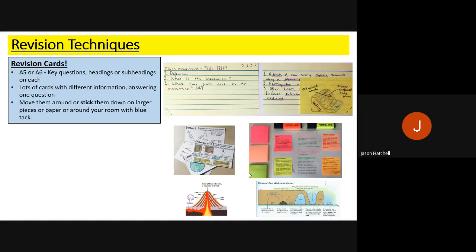Other types of revision techniques include revision cards. So these might be A5 or A6, and you could have, like in the image here, key questions on one side and then the answers on the other side with some diagrams. It's really useful. And the great thing with these is you can move them around, you can stick them around your bedroom, you can stick them in different places in your house. And every time you go there, you can look at the one that's on the wall to try and remember what it's about.